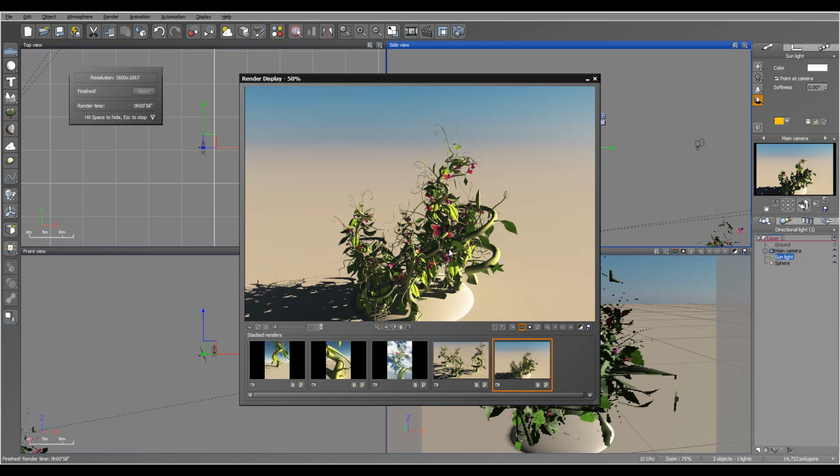Okay, and right here you have our plants that we just created. Again, this is just a test, to see what happens when there are a lot of them, like a mess.